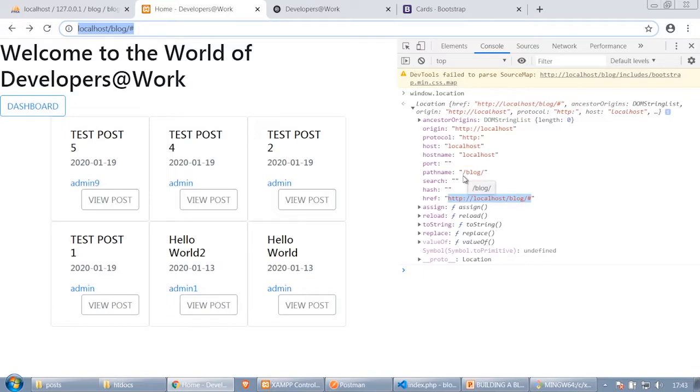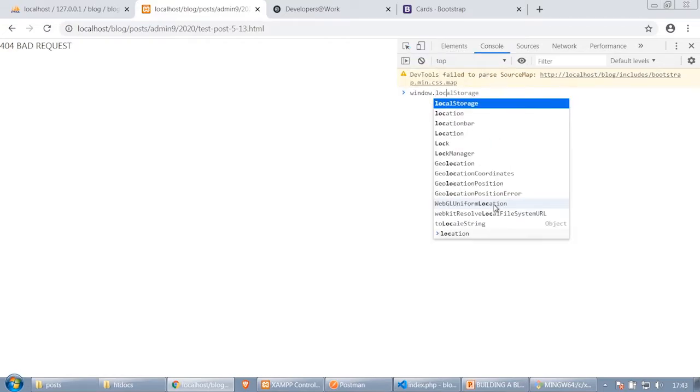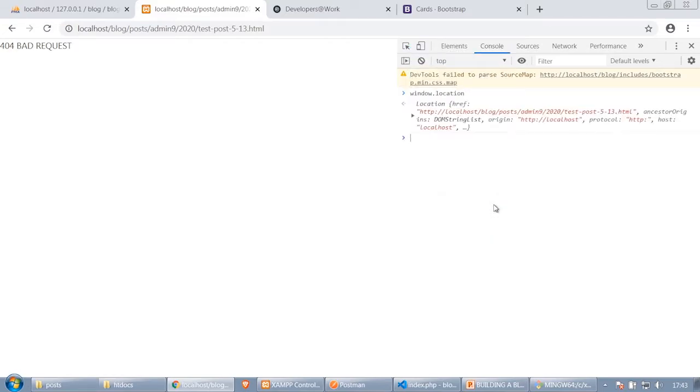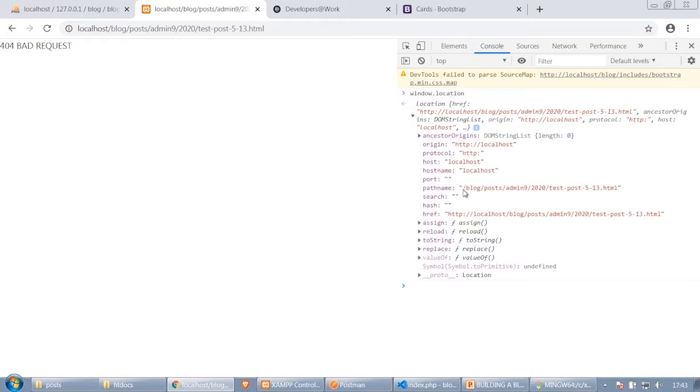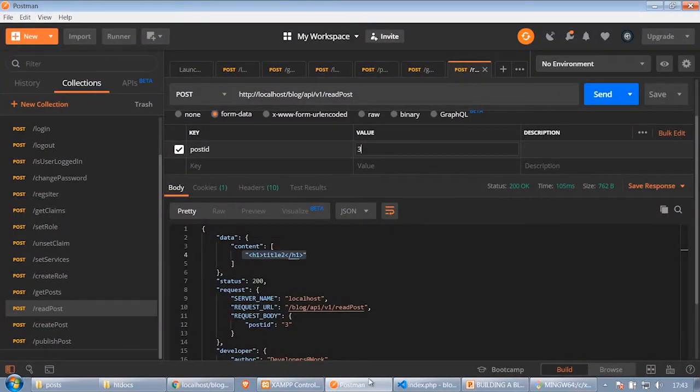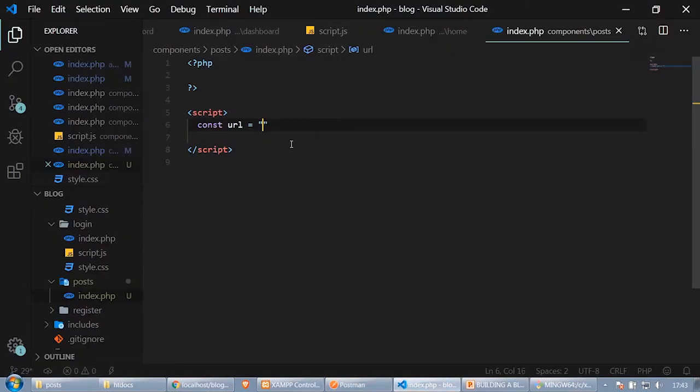Okay, so this pathname here. If I say again window.location here, now you can see the pathname. This is the one we need. We need the pathname, not the other stuff. So we're going to take this and handle it. So we are having window.location.pathname. That's where our URL is, right?